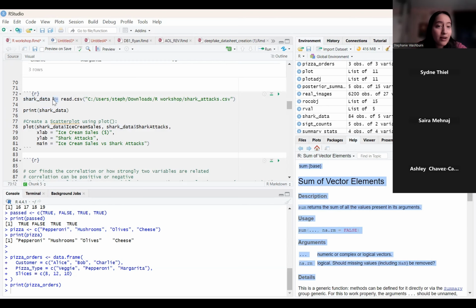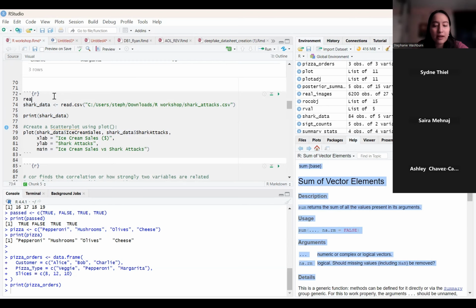And I'm going to have my arrow. And then I'm going to use a function. I'm going to write it up here. It's called read.csv. And I'm using read.csv because at the end of my file name, I know that Shark Attacks is a CSV file. Sometimes you'll have a text file, sometimes you'll have an Excel file. In the R reference sheet that I created for you all, I have a different function for each of those for you to reference.